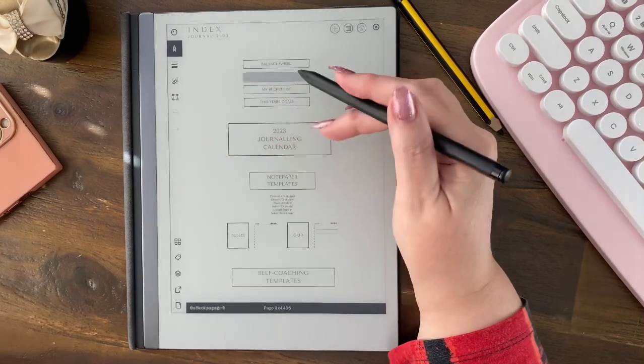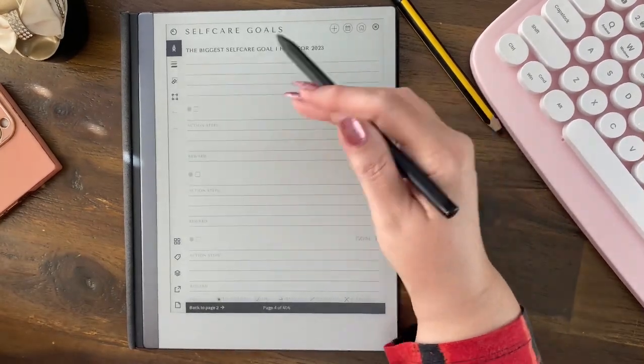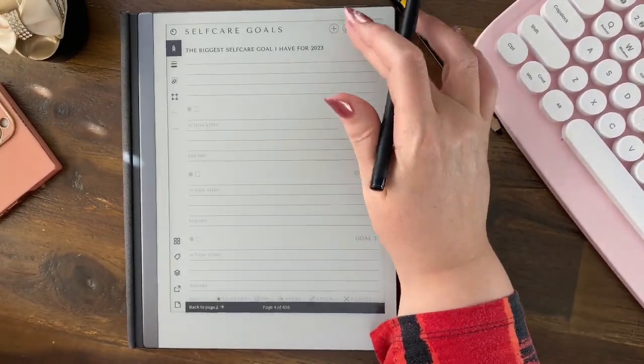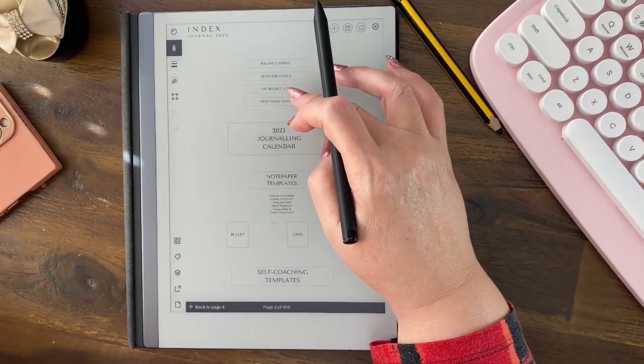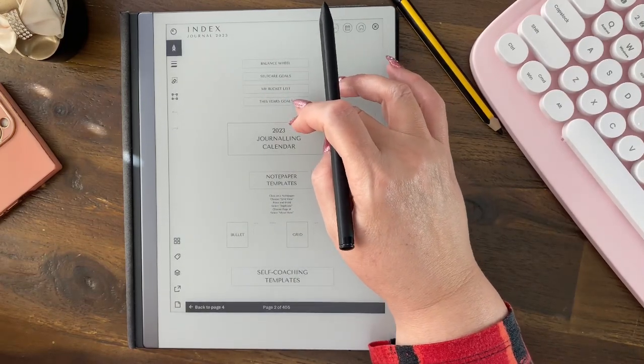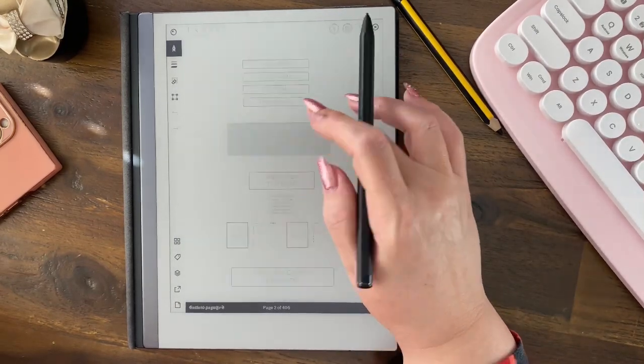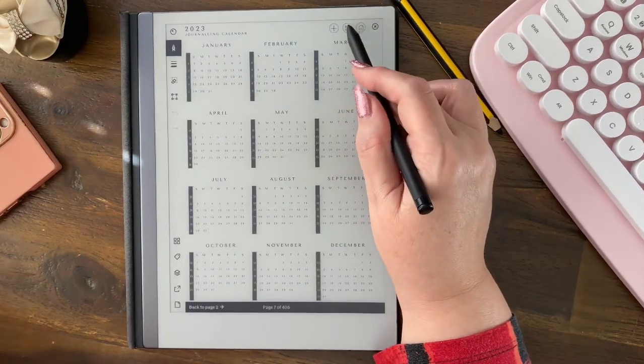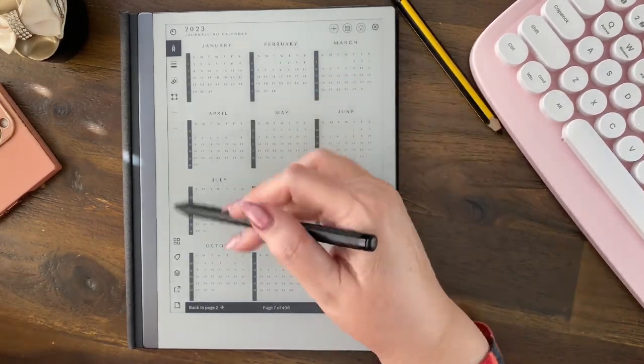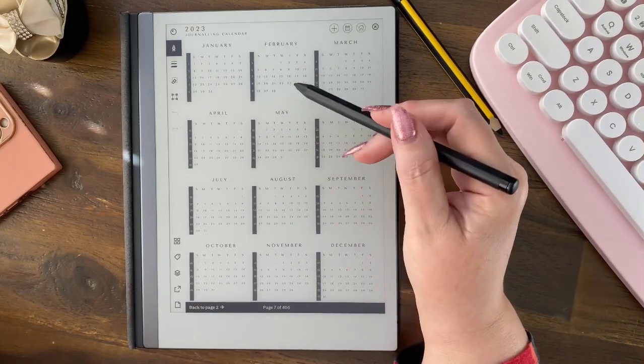Your self-care goals, I won't go through all of them. I'll just flick through a couple for you. Your bucket list, it's always great to do that. This year's goals.